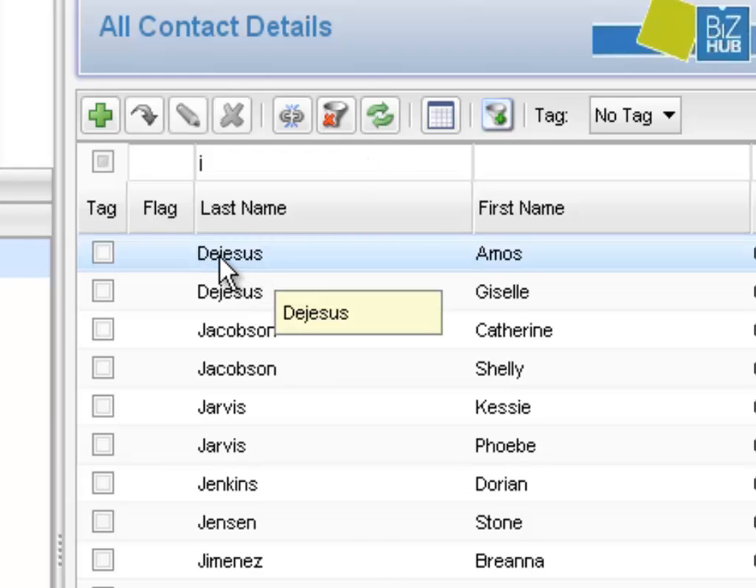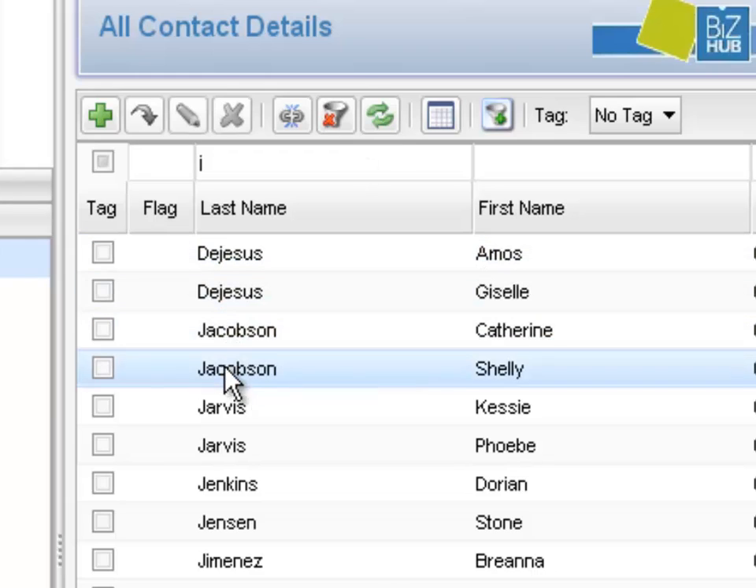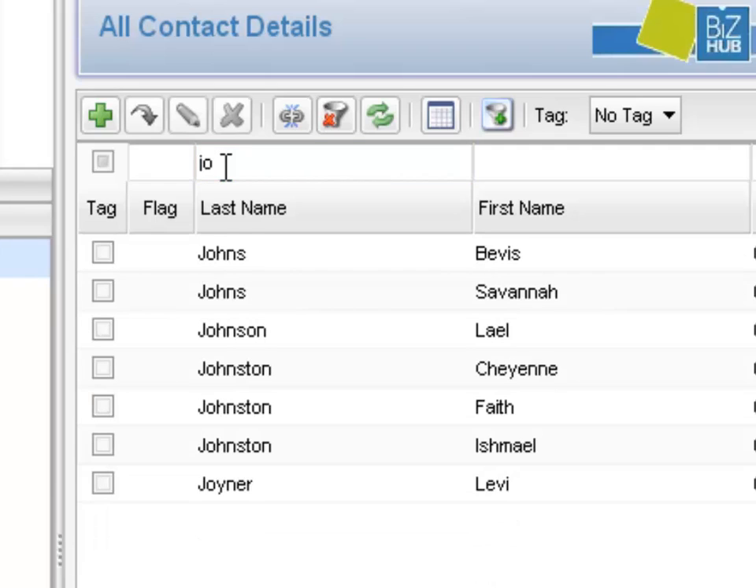You can see that it doesn't matter where the letter J appears in the name. In this case, it's matched my filter. If I want to be more specific, I might, for example, have JO in the list to find all the people with names like Johns, Johnston and Joyner.